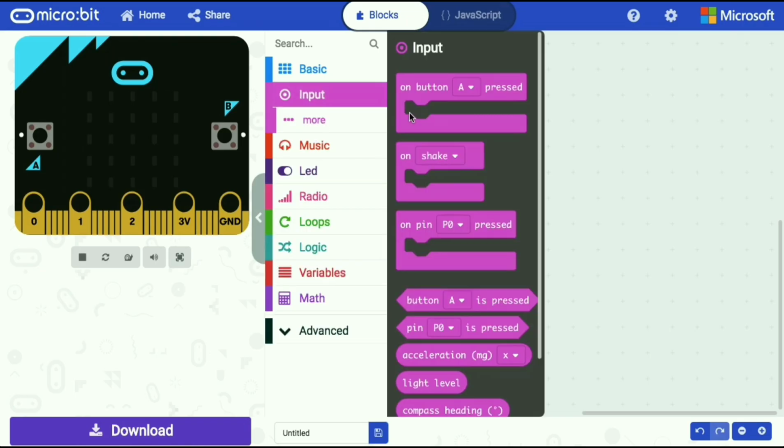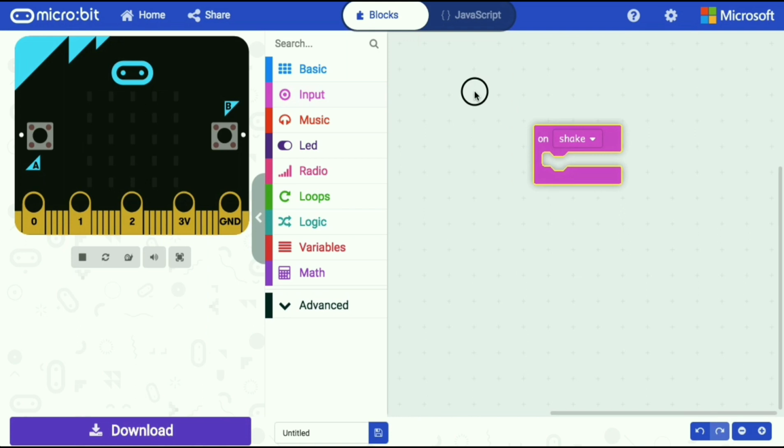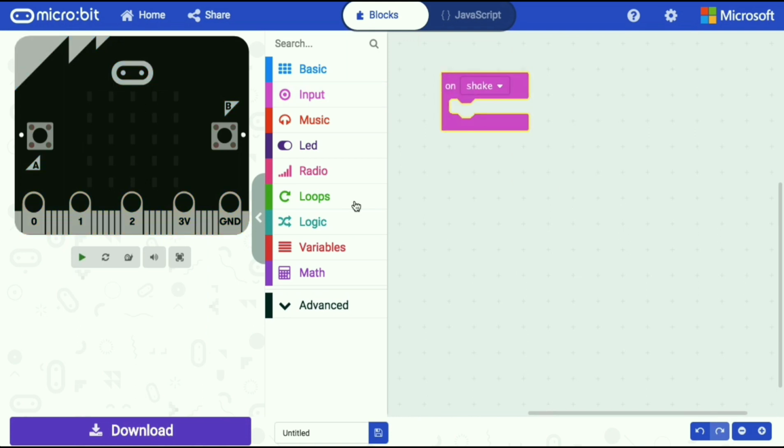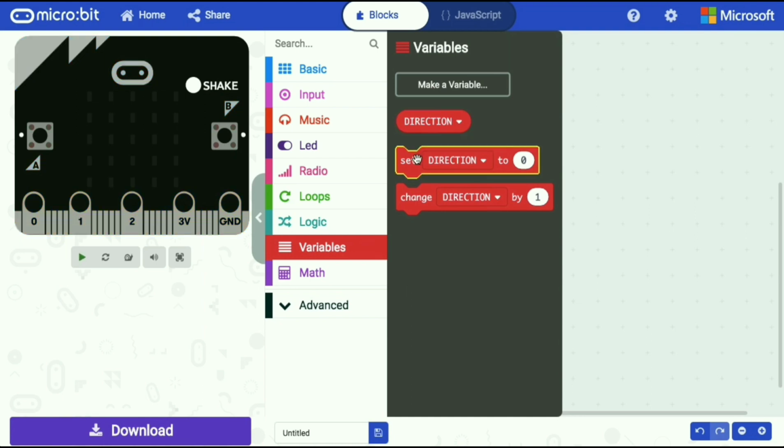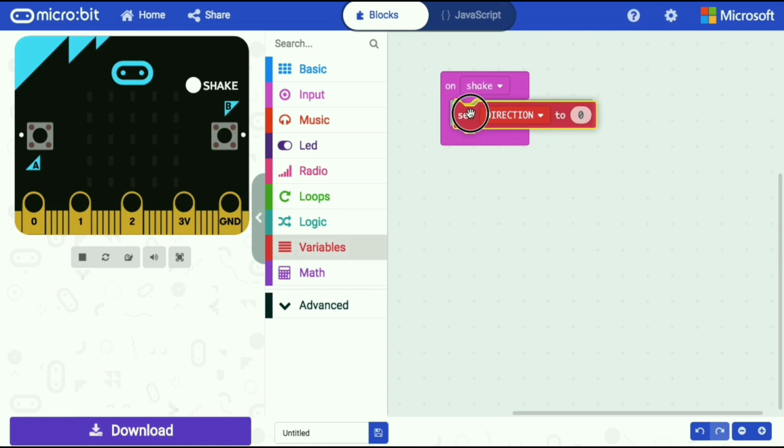Go to input and select the on shake block and place it in the workspace. Now go to variables and click make a variable. We are going to declare a new variable. Let's call it direction. Click on OK. Drag the set direction block and place it inside the on shake block.